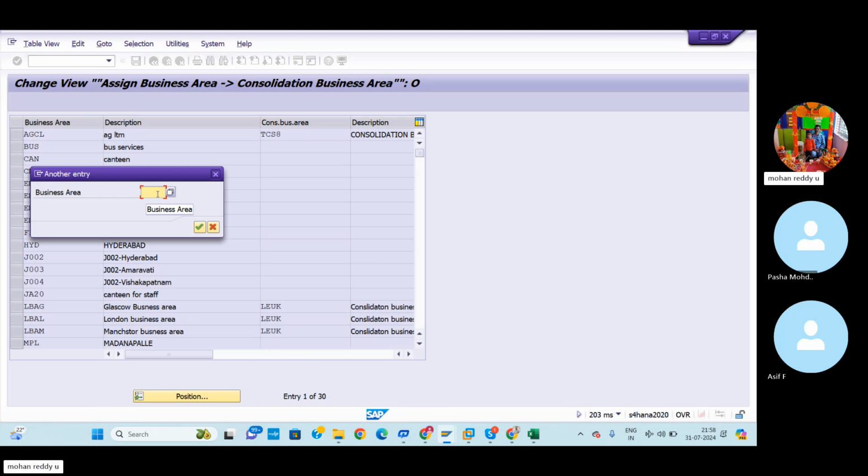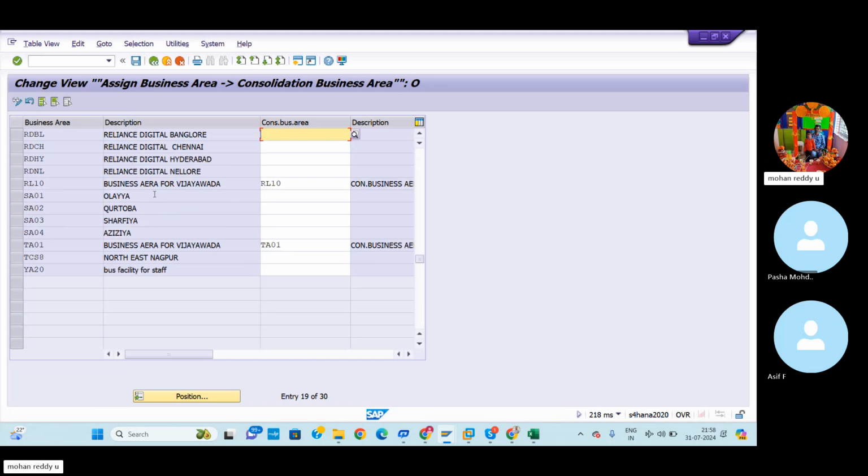So in this scenario, whatever you are searching in S/4HANA SAP systems, you just enter the first 2 letters, RD, and enter star. Whatever you are searching, enter the first 2 letters and star, and enter. Then automatically RDBL, RDCH, RDHY, RDNL, whatever was created from RD letters, the system will show. So now we need to assign the consolidated business area to all the 4 business areas.